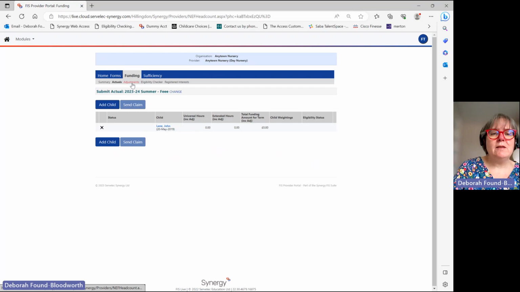The next one is adjustments. You don't need to do anything with that. It's not a tab that we use.